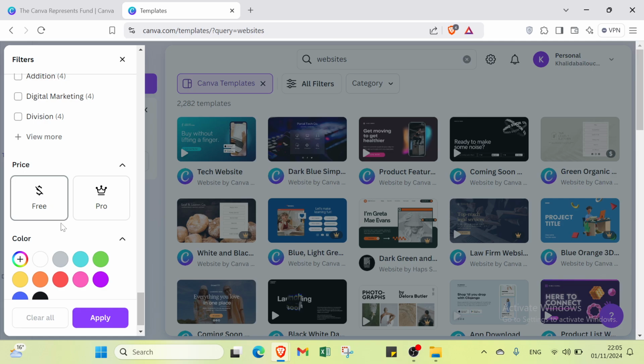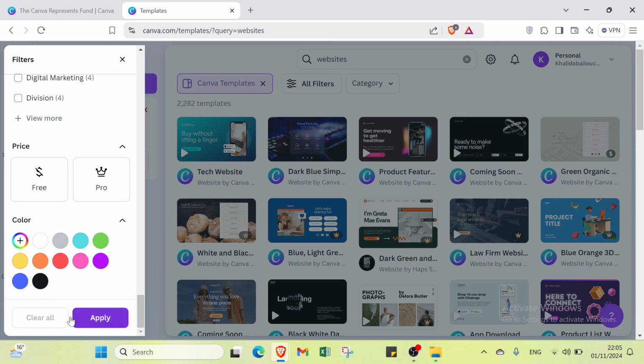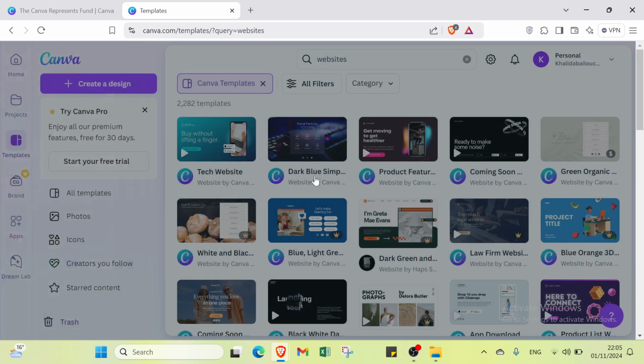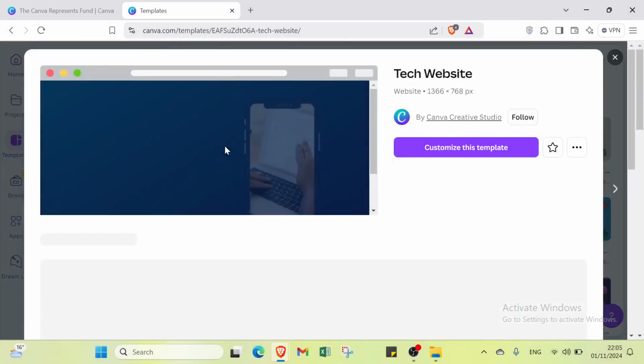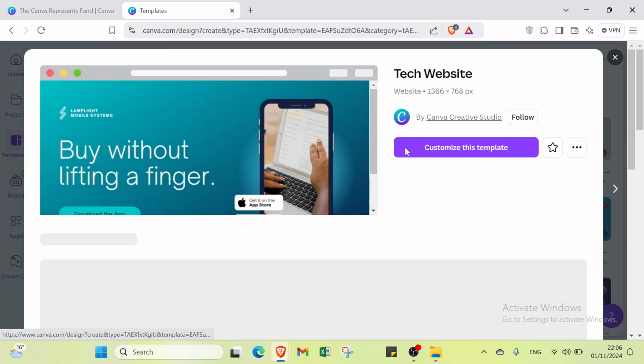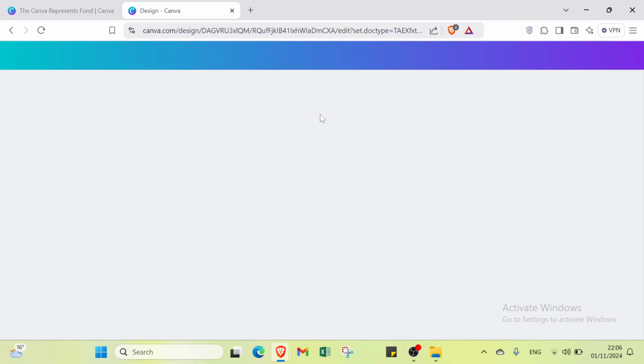About the color, you have just to select the color that you want and you click over apply, and then you find the template that you select. So for example, I will just select this template and I will click over customize this template, and then you will find the page of designing the template. So I will show you how you can do that.